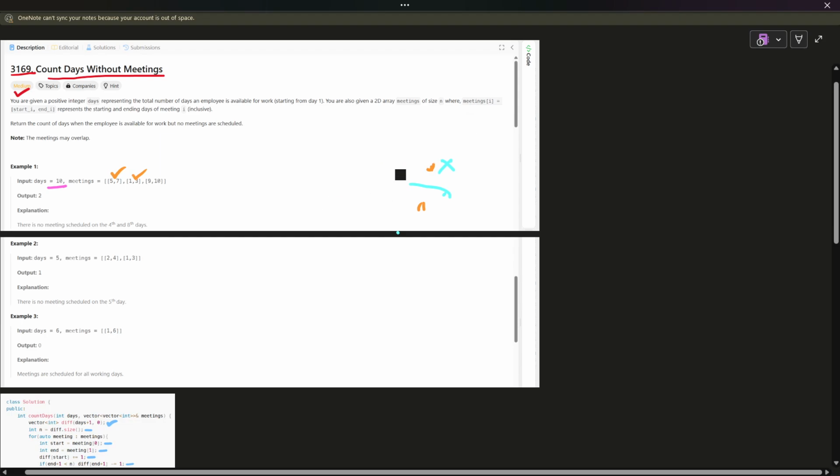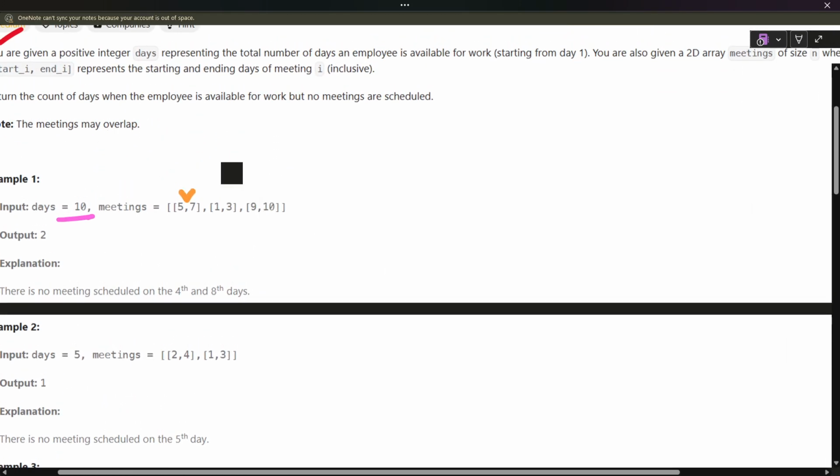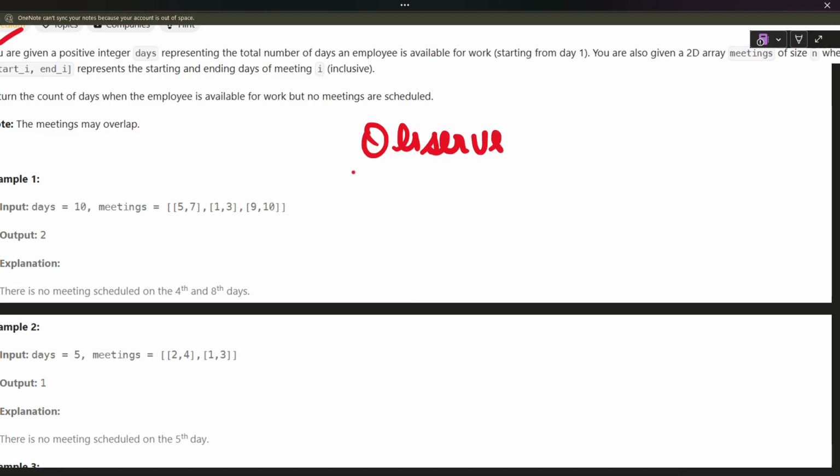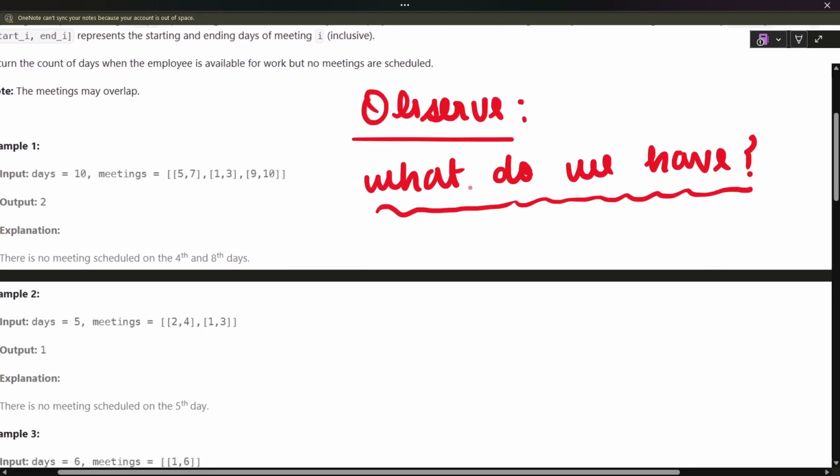Okay, so now we come to our second approach. Okay, let's just observe what we have. So we have intervals, like this is an interval. Can we say interval? Yeah, we can say this is an interval like 5 to 7, and this is 1 to 3, and this is 9 to 10. Intervals.